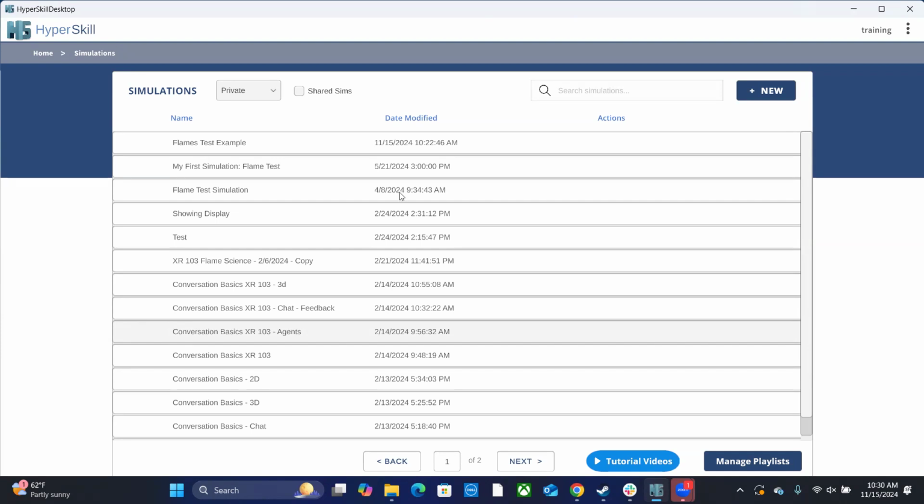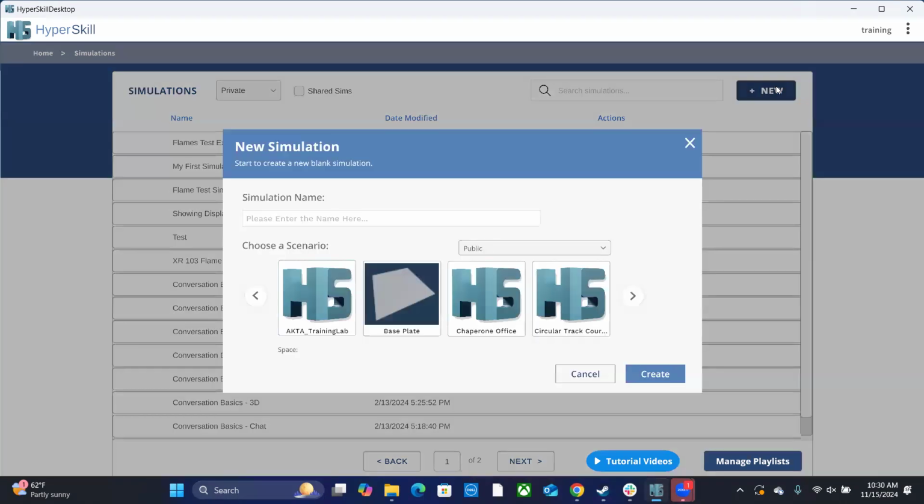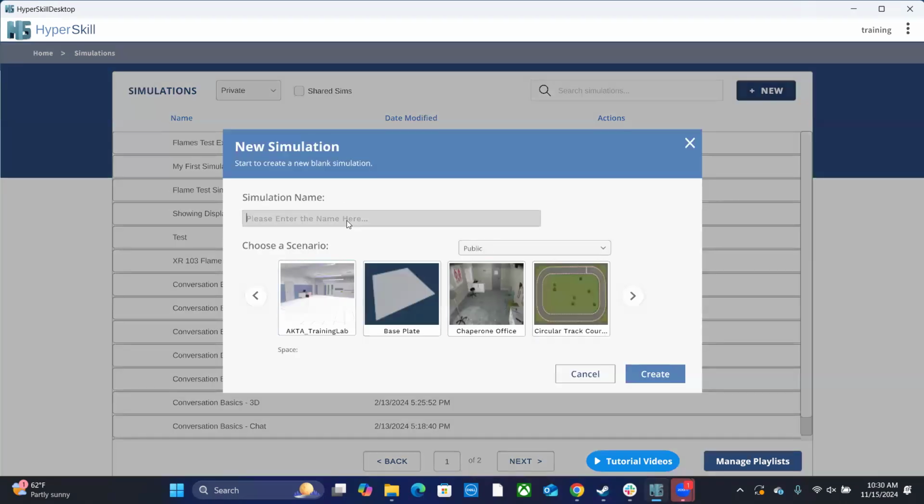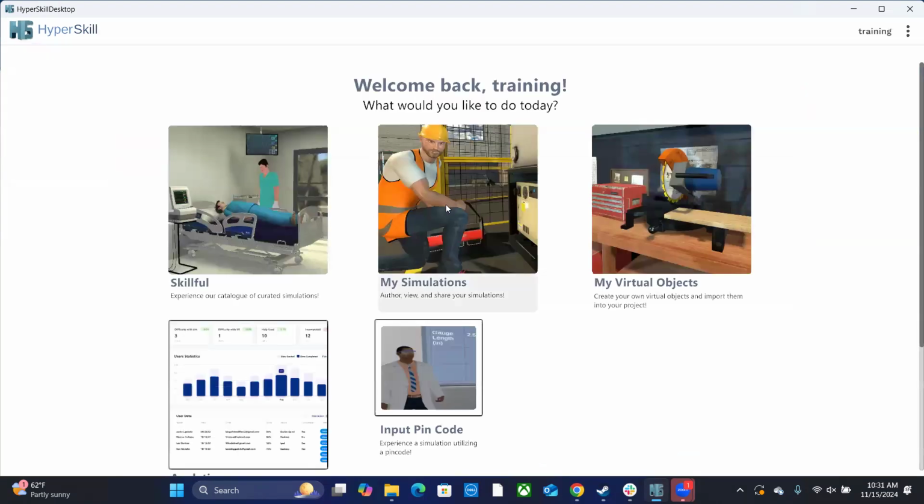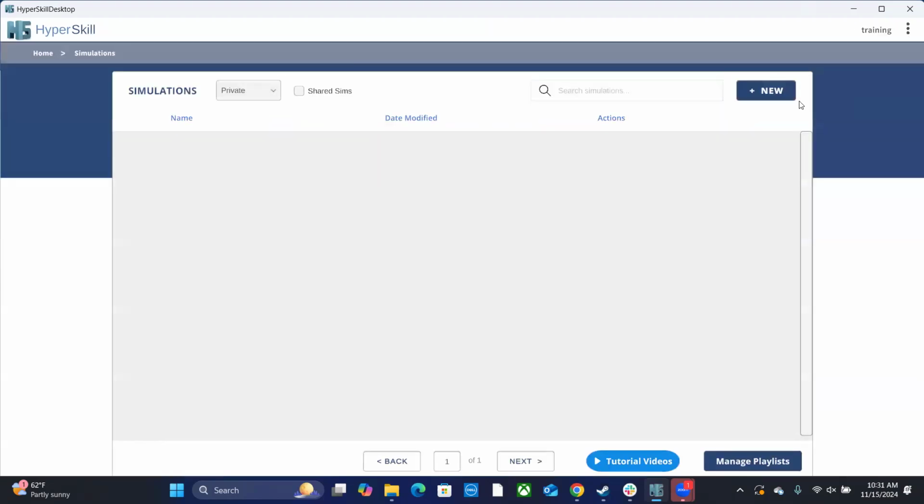So in order to create a simulation, you just go to the upper right hand corner here where it says new. This will open up the new simulation panel. We should exit out of this, right? Yes, I would recommend doing that. It might help you in following along with these steps. Okay, so back at the home menu, my simulations, simulations, new.